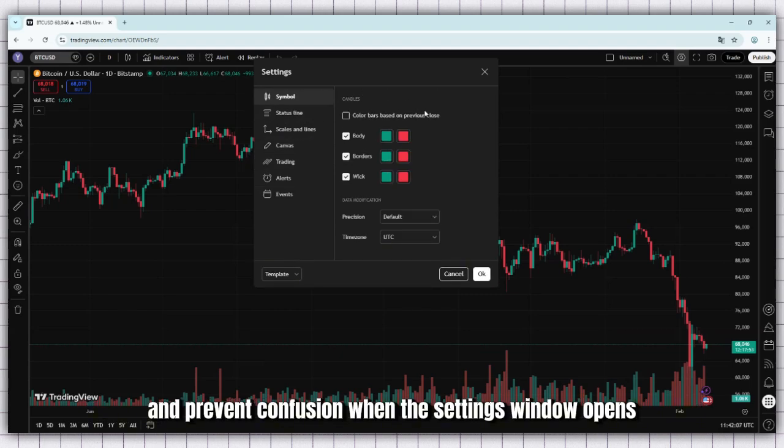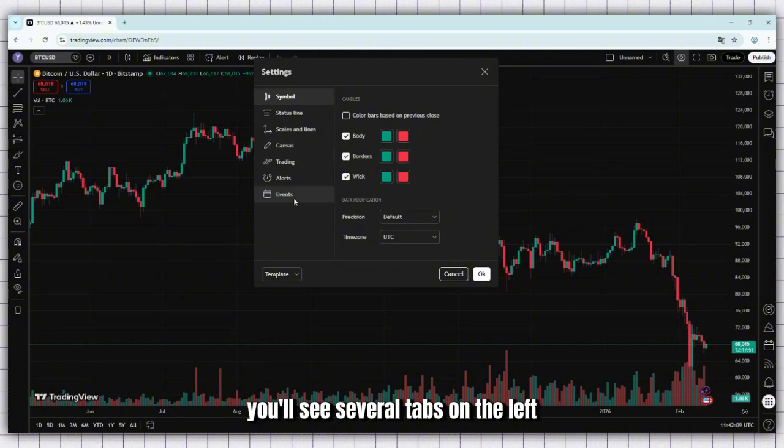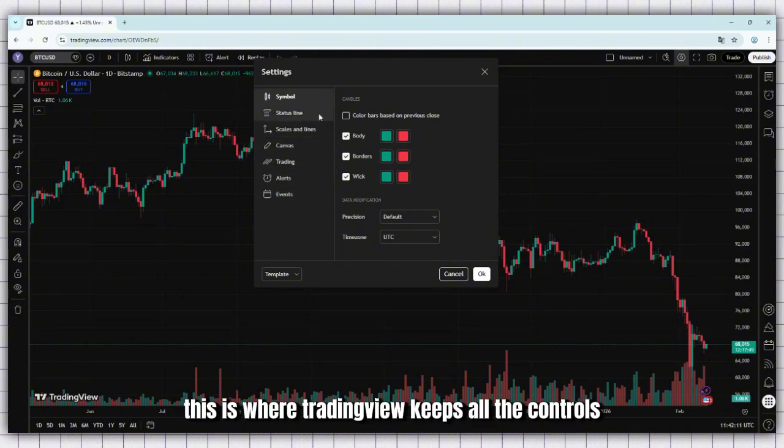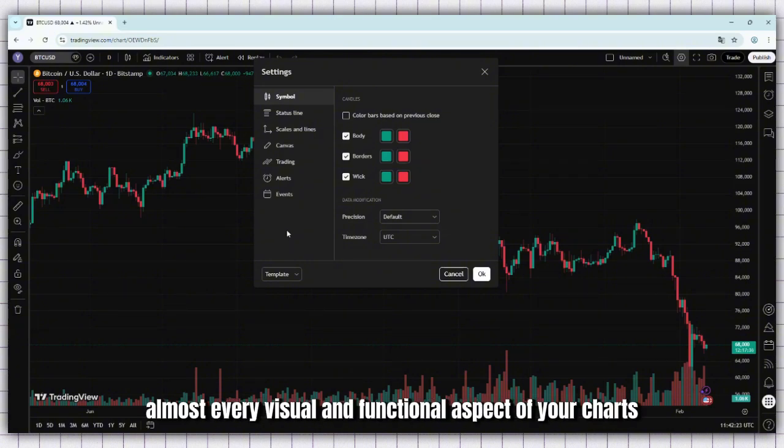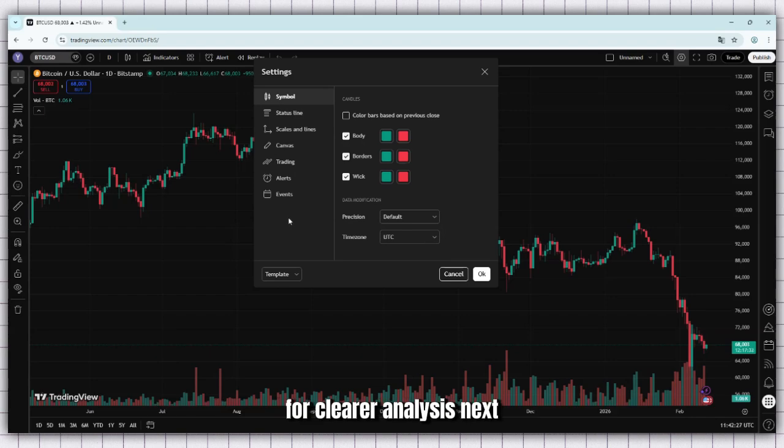When the settings window opens, you'll see several tabs on the left. This is where TradingView keeps all the controls for how your chart looks and behaves, from colors to scales to trading tools. We'll only need one of those tabs today, but it's useful to know this area exists because it's where you can customize almost every visual and functional aspect of your charts for clearer analysis.